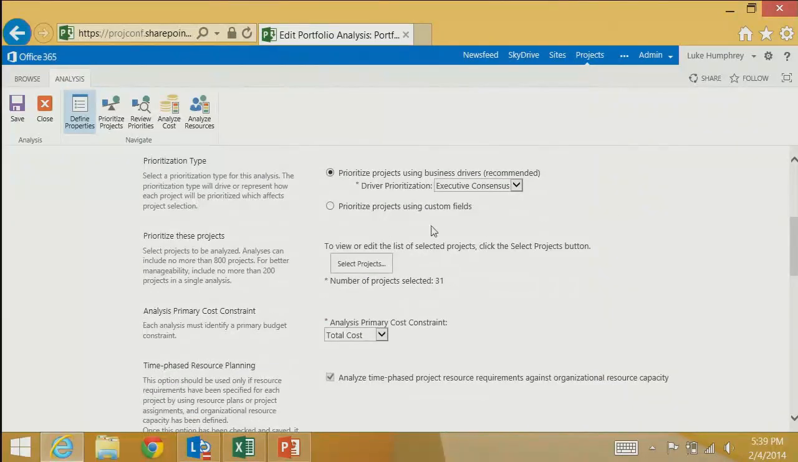There's two ways to determine project value. One is using business drivers, which is what I'm going to demo today. You can also use custom fields and do things like blend drivers with ROI and other fields. However you want to specify what the value of an investment or project means, you can do that. But we're going to focus on the value of the investment being determined by how it aligns to business drivers. So we'll do the prioritize projects using business drivers option. And it asks you to select a prioritization. We'll use the executive consensus prioritization that everybody has agreed on.